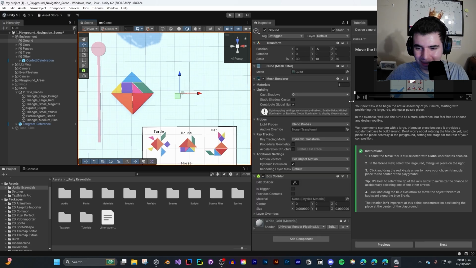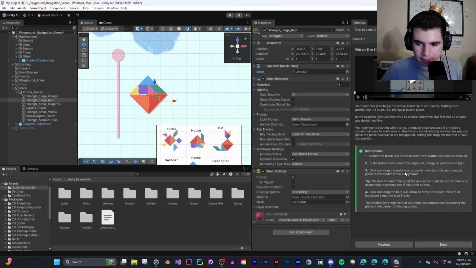Click and drag the red axis arrow. It is best to select the arrow to minimize the chance of accidentally selecting one of the other arrows. Click and drag the blue axis arrow to move the object forward or backwards along the blue axis.